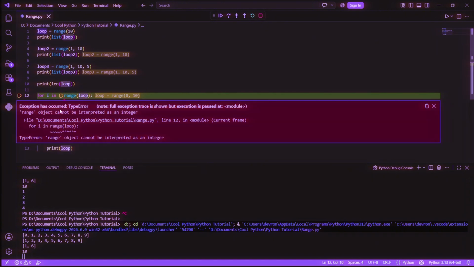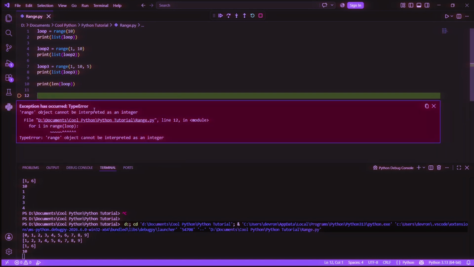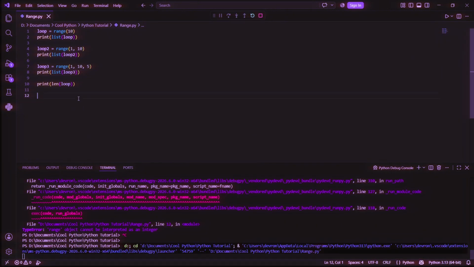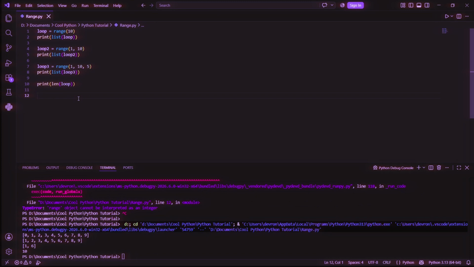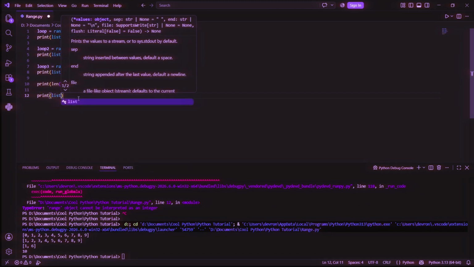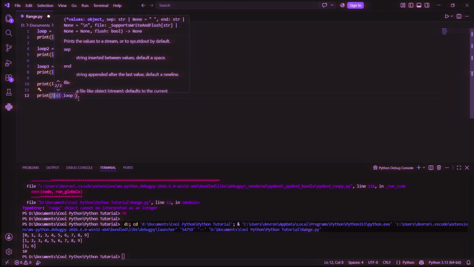Easy fix. You can do this. And nope. However, what we can do is do this. Hold on. Just gotta get rid of this. Finally. Then what if we did this? Print len list actually. Loop. Then we're going to do something a little crazy here.